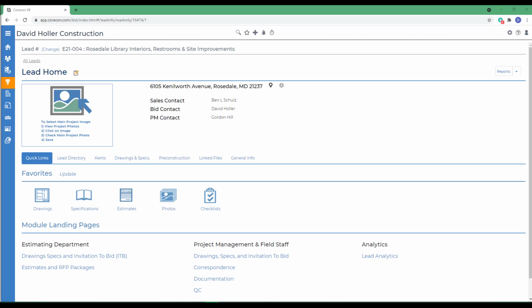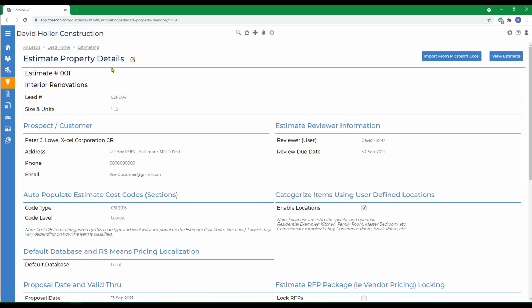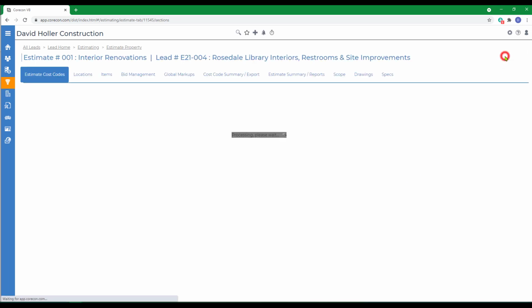Markups can also be hidden or spread across all items, or can show at the bottom of a proposal as a separate line item. To get started, let's take a look at markups at the estimate cost item level. We've already set up a lead, and to access the estimate, we'll open the detail. The first page is the estimate property details. Note that I'm using CSI 2016 as my master cost code list, and I have enabled locations. Click View Estimate.